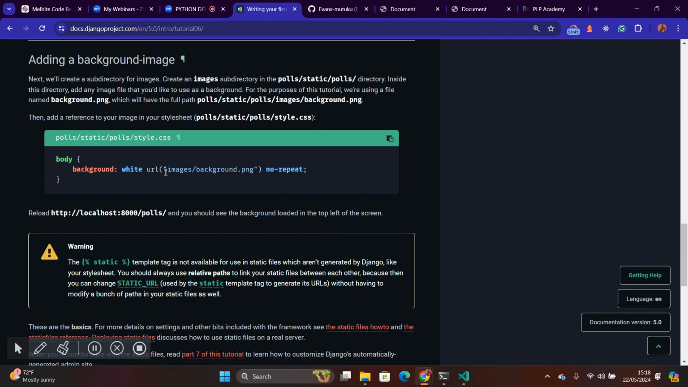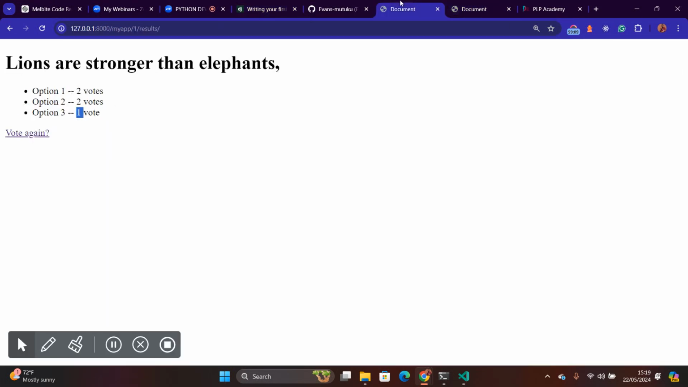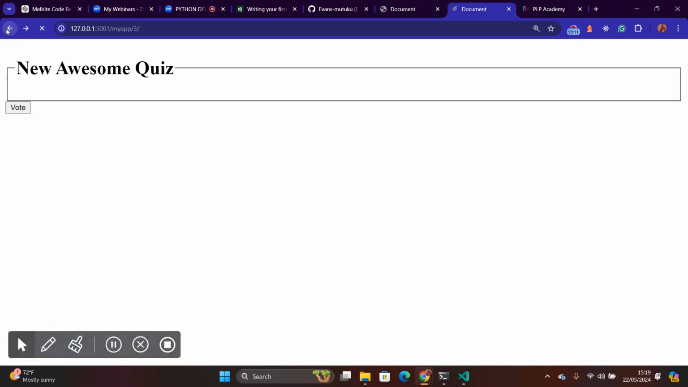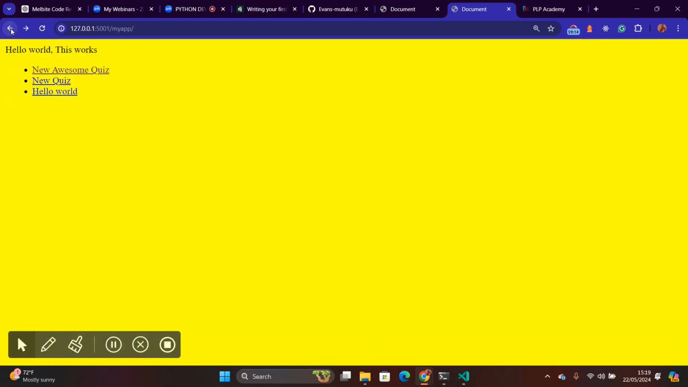You can just go around and add your background images, and this should be inside your static and all those things. You can play around with these styles with the HTML and CSS that you have learned in the web development class. You can make your app very neat, very beautiful, and then maybe submit it as your final project. You never know.